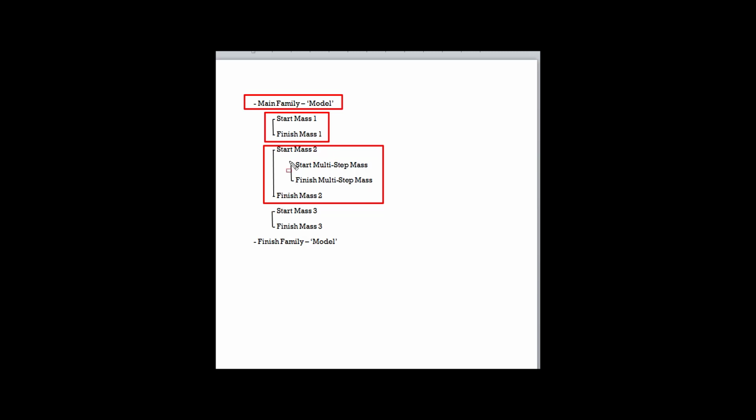Then you'll have to finish the mass number 2 sketch mode. And then perhaps you have a third mass to combine with the other 2 to create the main model. And you'll start and finish that third mass. And then finally, you'll finish the main family model. And so just in this example, you will start at least 4 sketch modes, and you'll have to finish 4 sketch modes. This will make more sense as we go through the exercises.